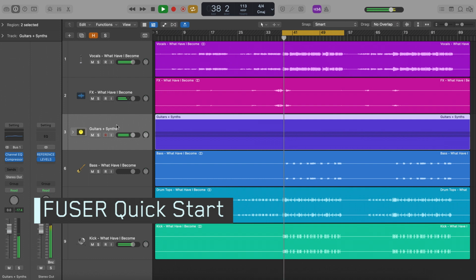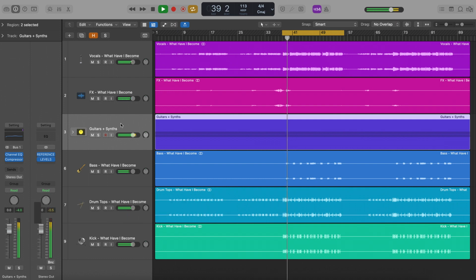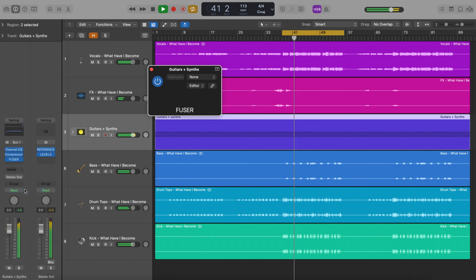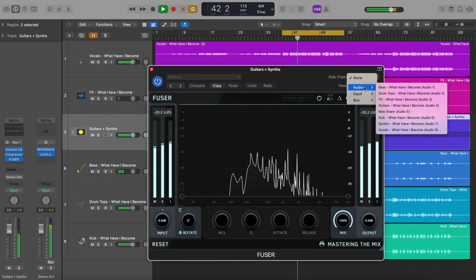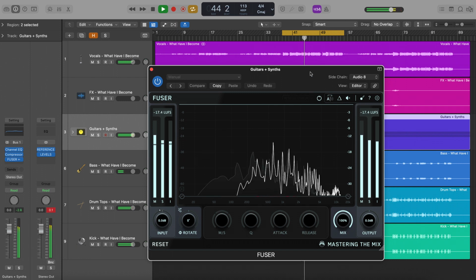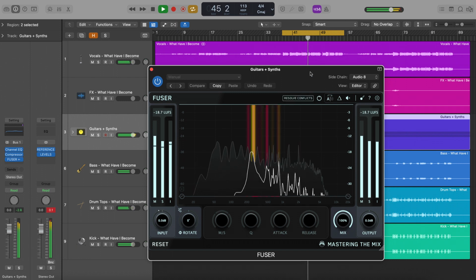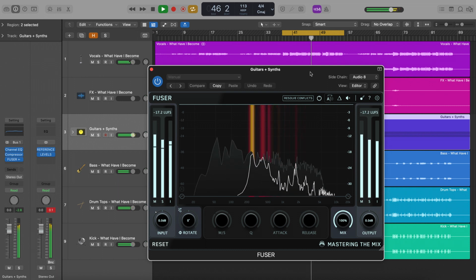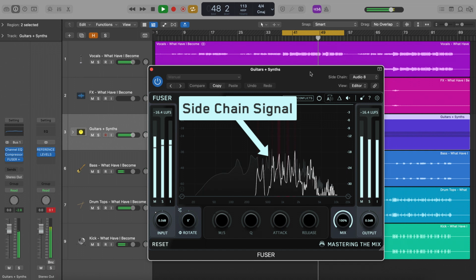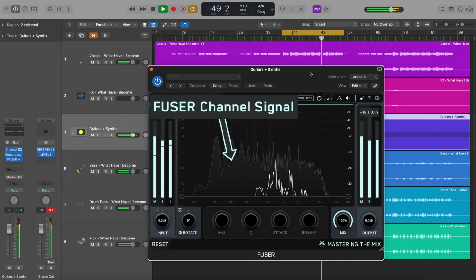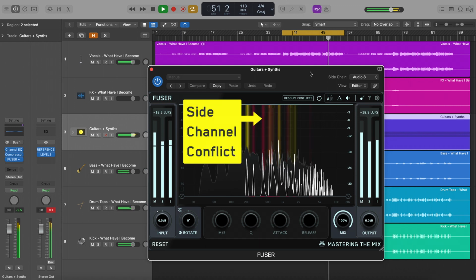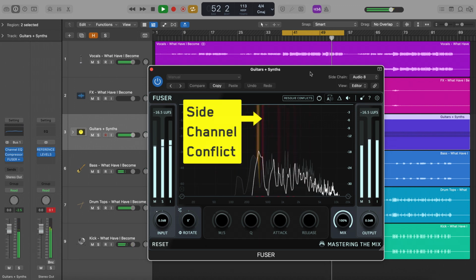FUSER Quickstart. Identify two conflicting channels and add FUSER as the final plugin on the submissive channel. Set the plugin wrapper's sidechain to the dominant channel. For example, if the kick and bass are clashing in the mix, place FUSER on the bass and sidechain the kick. The frequency display shows the dominant sidechain signal as a white line and the submissive signal in grey. Red glow indicates mid-channel conflict and yellow glow indicates side-channel conflict.